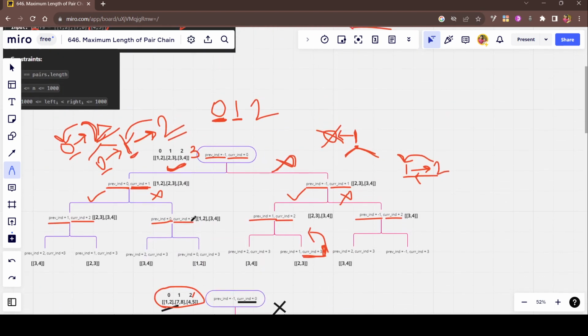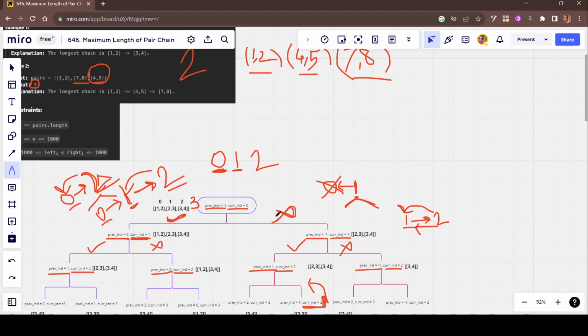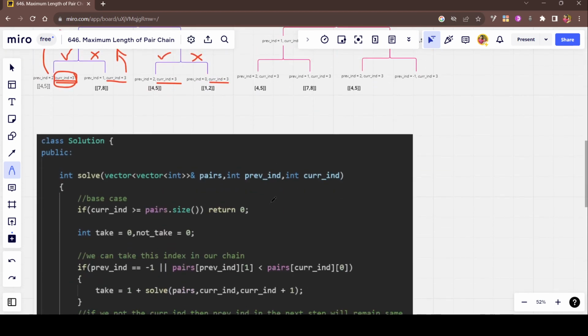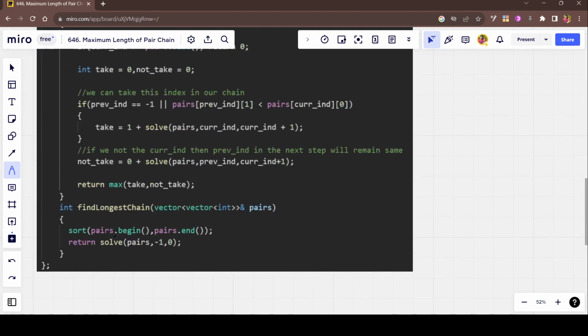First, obviously it is a take, not-take problem, which is a 0 1 knapsack problem. So we have to use recursion. So that is the recursive code. First, we have to sort that data, as I earlier mentioned and explained. Then I have to initialize previous index with -1, and current index with 0. Why do I need to initialize previous index with -1?